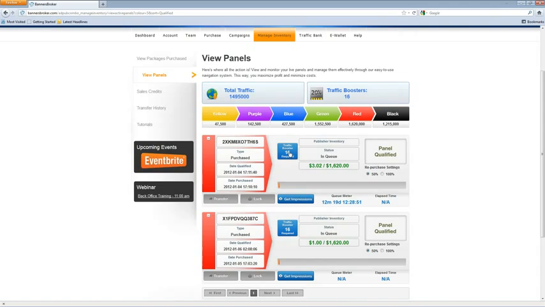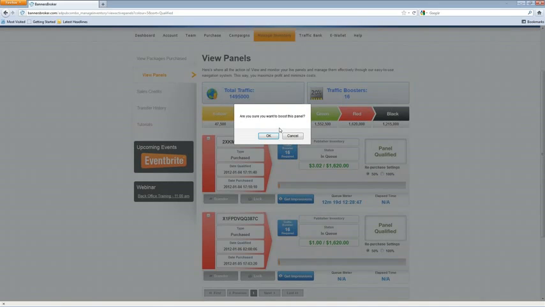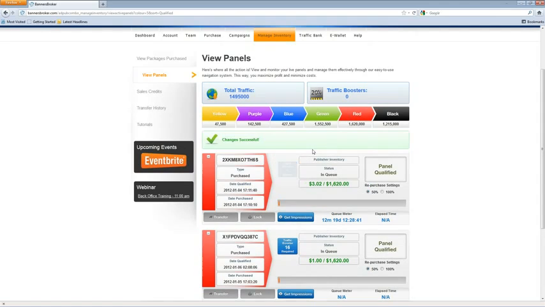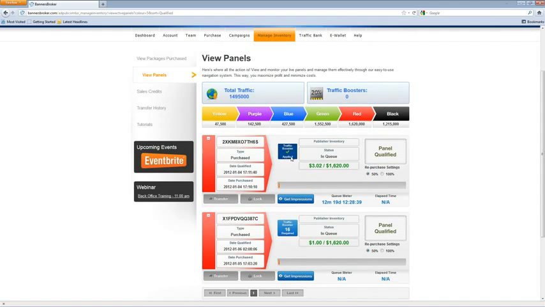So if I want to apply a traffic booster to this, all I have to do is click on this right here. It'll ask me, am I sure? Because once you apply a traffic booster, you cannot remove it. And there you go. Traffic booster has been applied, and now the time for this panel to finish has been sped up by 20%. The Q meter is a fixed 48 hours. So when you purchase a package, it's 48 hours before your ad impression, your panel will start earning revenue.